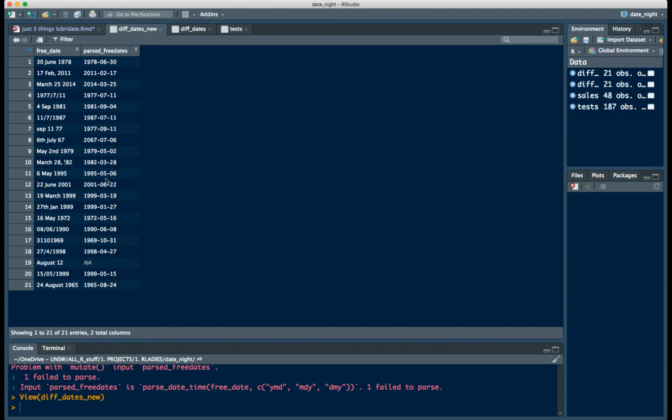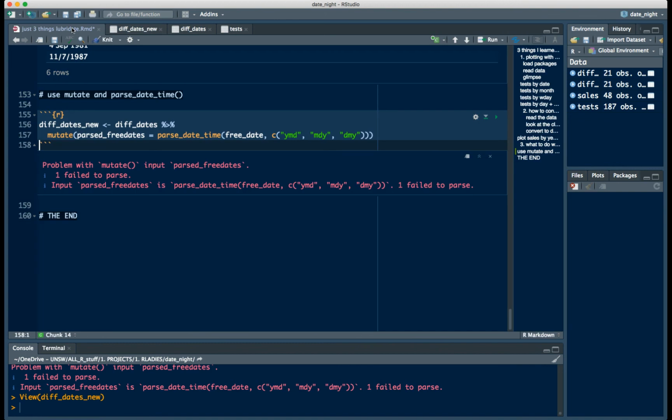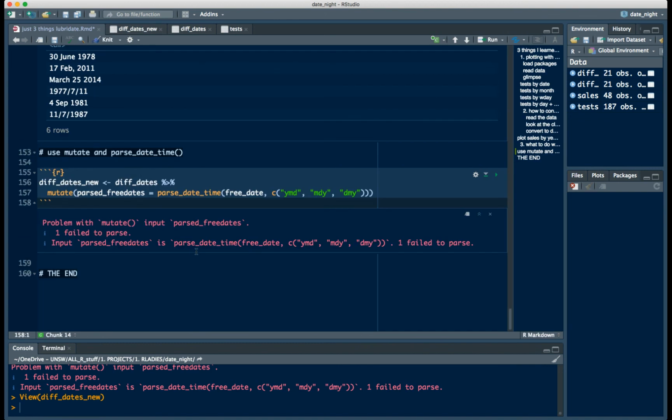So it's a pretty clever function, and in this case, it just failed on one that didn't have a year and made a mistake on one that was a 2-digit year. But other than that, it's pretty clever. So if you accidentally forget to restrict the way that your participants enter their dates, don't despair, take a breath, and try the parse_date_time function. All right, there's 3 things about lubridate.